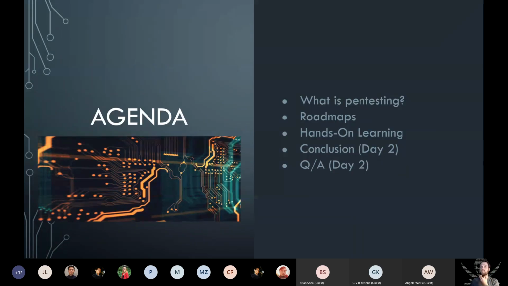So here is the agenda for the next couple days. We're going to talk about pen testing, look at a couple roadmap items, and do our hands-on learning. We're going to do that today and tomorrow. And then tomorrow we're going to finish up. We'll conclude everything, and then we'll do some Q&A for any of those of you who have questions.